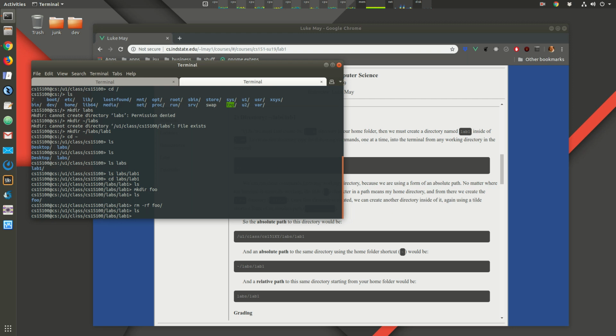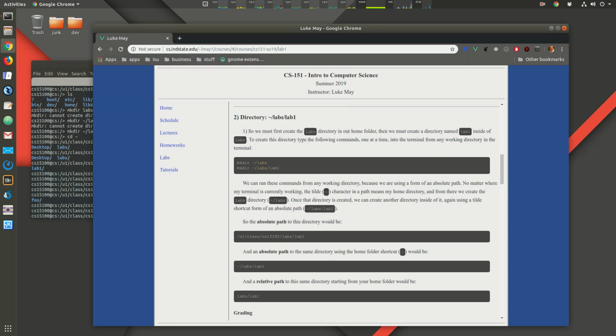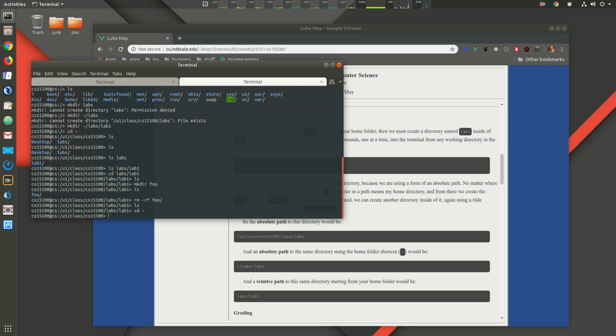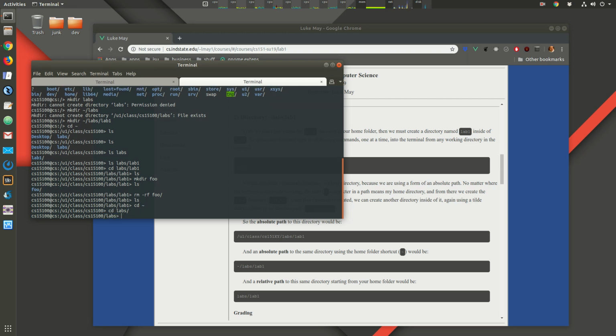Okay, so at any rate, now I have created labs/lab1, and my terminal shell, the command prompt, is working in the current working directory. So that's inside of my home folder, then labs, then lab1. Okay, and if I want to change my directory, I do cd. cd tilde takes me home, cd labs, cd lab1.